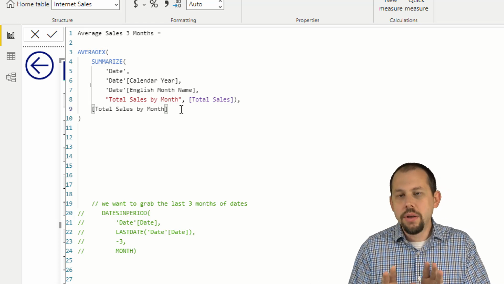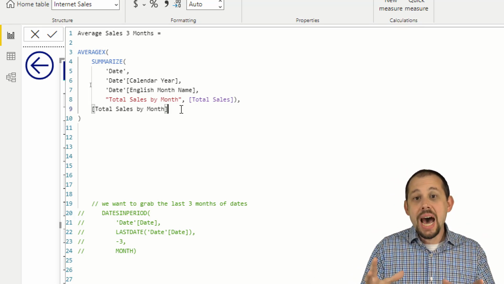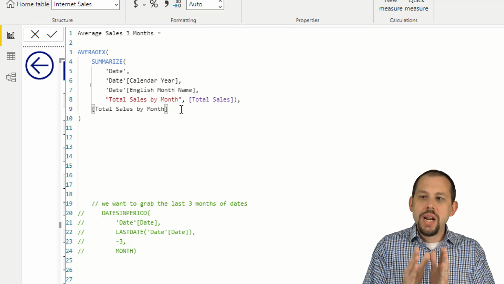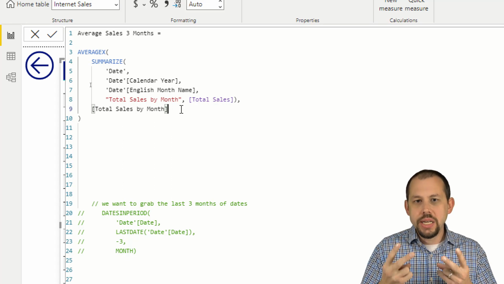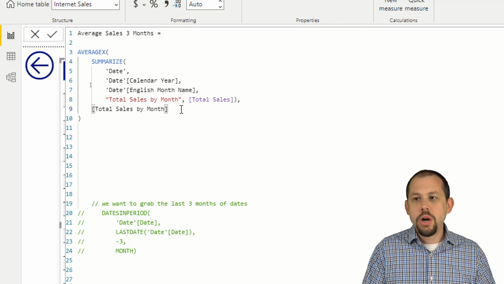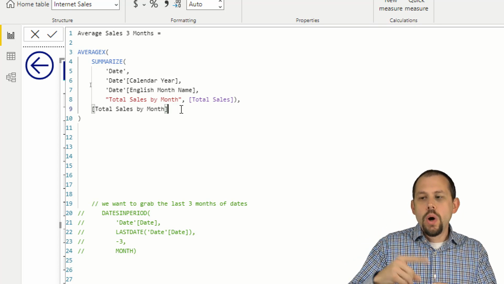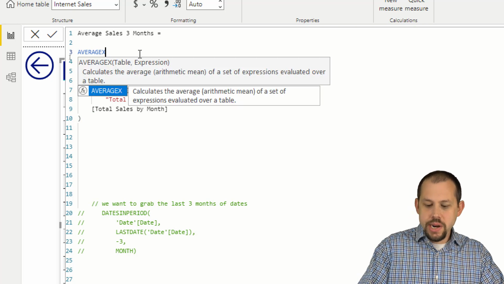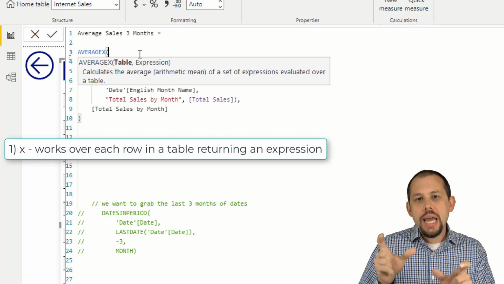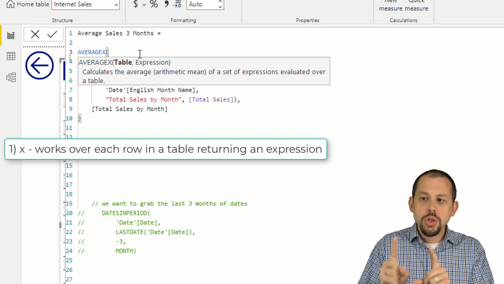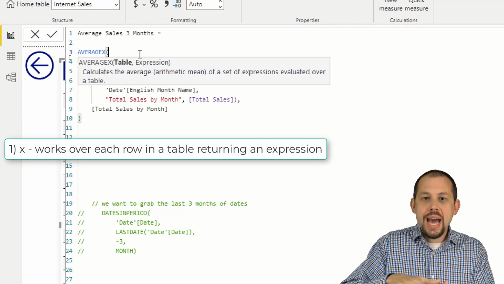So let's talk about the semantics of X functions and how they get evaluated, because I am a visual person. Whenever I look at an X function, any X function, I consider them two separate and distinct operations. The first part of the X function is going to be the X. Let's pull back up the definition right here. What it does is it works over a table one row at a time, and it performs that expression on the table. So what we're telling it here is we want it to look at that table that got returned.